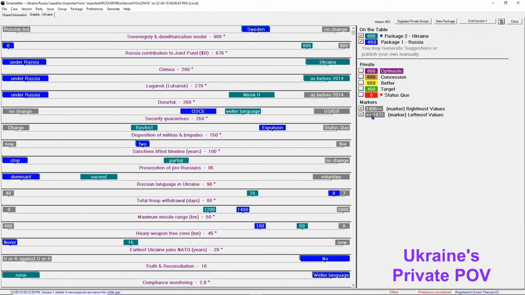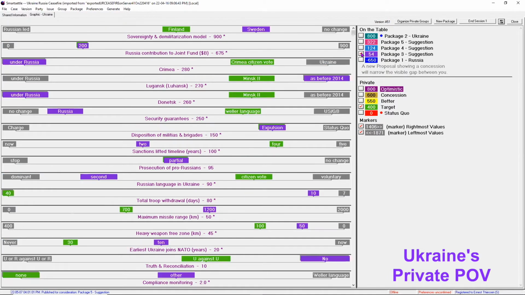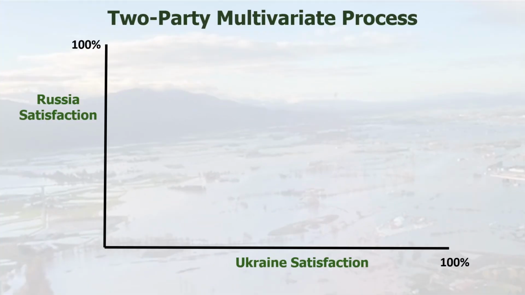But these initial proposals do serve to narrow the negotiating ranges. The parties could continue negotiating this way, and it would be much better than negotiating issue by issue. But the Smartsettle neutral site, knowing how each party becomes satisfied, can speed up the process by generating suggestions that are more likely to be mutually acceptable. Before we continue, let's see what that looks like in satisfaction space.